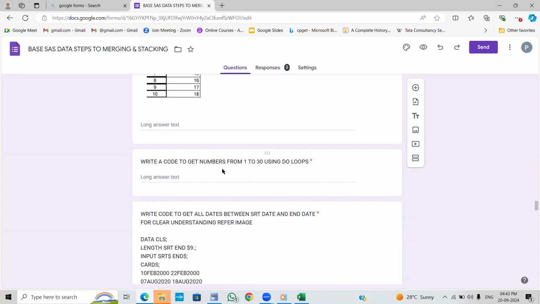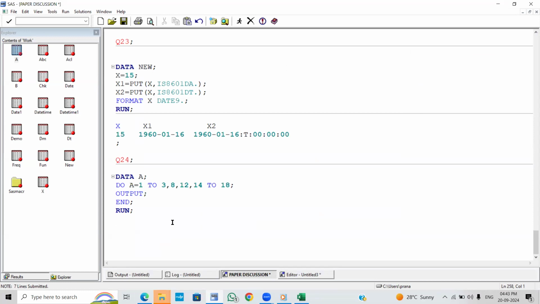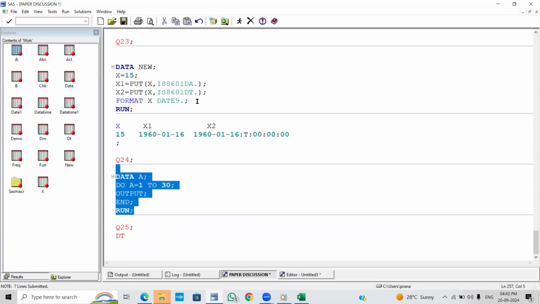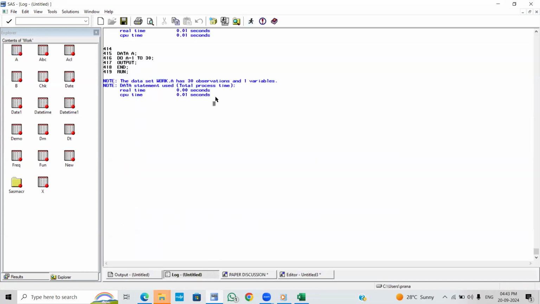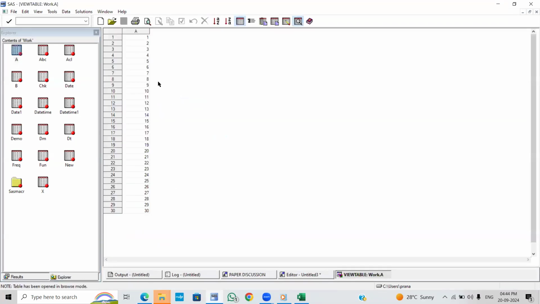Move on with the next question. Write a code to get numbers from 1 to 30. This is question 25. So simply here if we give i from 1 to 30, we can create it. You can see we got 30 observations here, a sequence from 1 to 30.